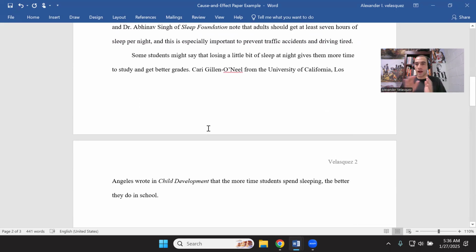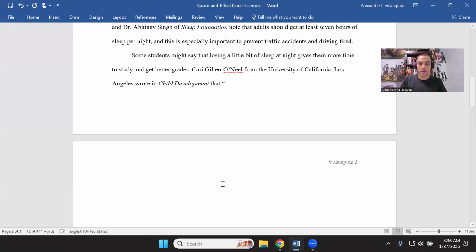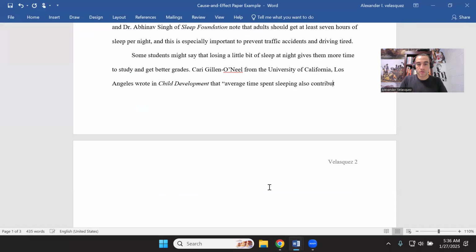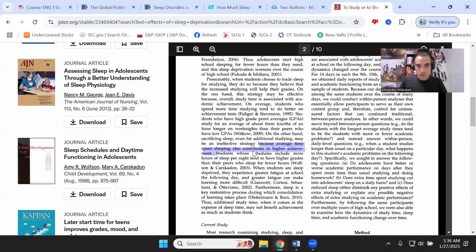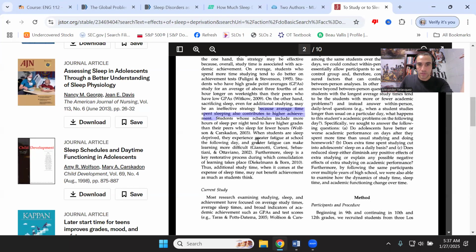So notice what I did. I could either quote her directly. I could either say, quote, average time spent sleeping. So I could do this. I could either quote, also contributes to higher achievement. And actually, I'll be honest with you. This is not my favorite sentence. I like this one better. Students whose schedules include more hours of sleep per night tend to have higher grades than their peers who sleep for fewer hours. I really like this sentence. So I'm actually going to use this sentence.